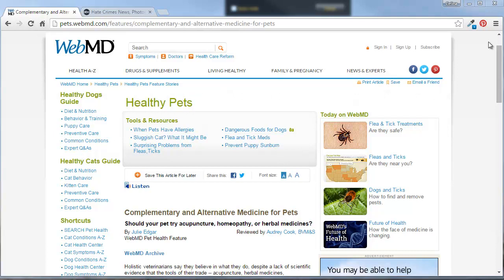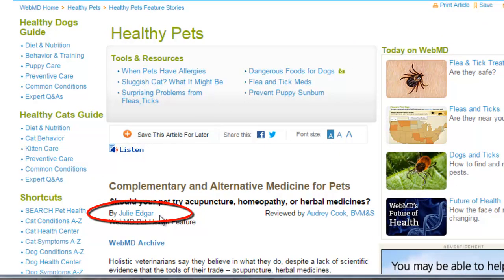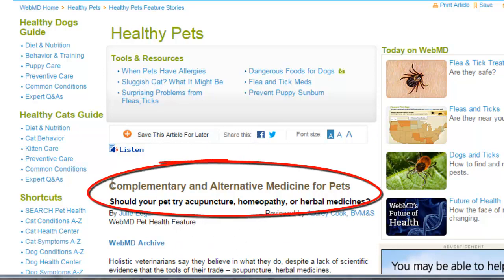Now, let's take a look at a web page example. Let's say you're looking at this particular web page. The first thing we need to find for the citation element is the author, which is here, Julie Edgar. Then we need the title of the web page, which is the specific page that you're looking at. So this page we're looking at, and the title of the web page, which is an article, is titled here, Complementary and Alternative Medicine for Pets.